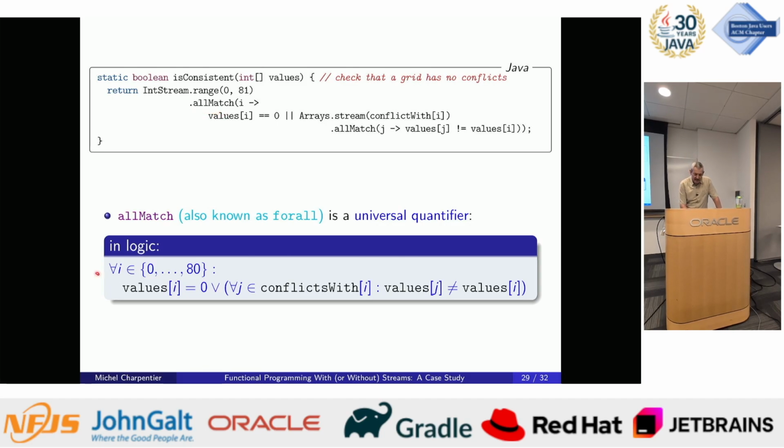So I'm really evaluating this. For every i between 0 and 80, either the value of i is 0, I'm happy, or for every j that conflicts with i, the values are different. That's how I would write it mathematically. This code looks very much like this formula, right? If you think of allMatch here as this universal quantifier, that's exactly the same thing we're doing here. It's often called forall, this operator in functional programming, the universal quantifier. Java, of course, has non-standard names for everything, so it's called allMatch. But that one is easier to read than the reduce. You can see how the logical expression of what it means to be consistent is transformed into code fairly nicely with the streams.